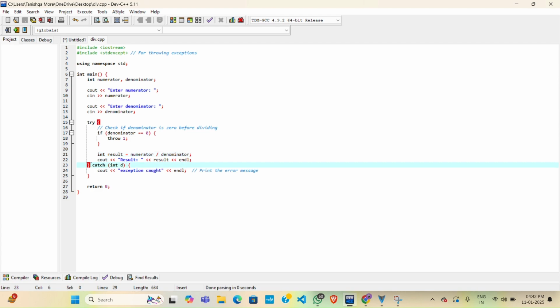Now the catch block. As we all know, the catch block is followed by the try block. Now catch (int d). Here we catch int as we have taken int here and we throw 1. The exception is 1. So catch (int d), cout exception caught. Print the error message. Return 0. Now let's execute this program and see.